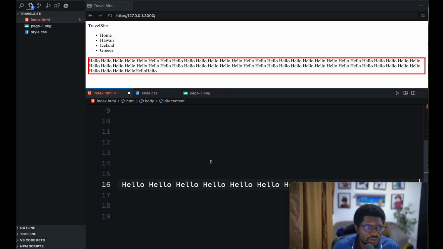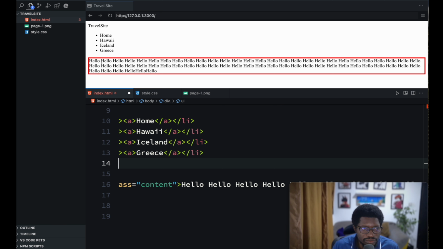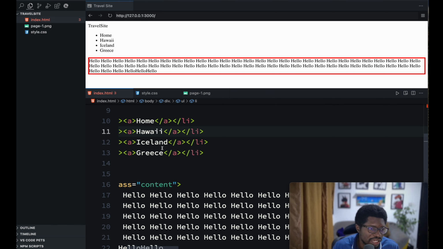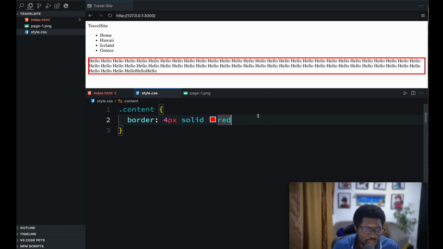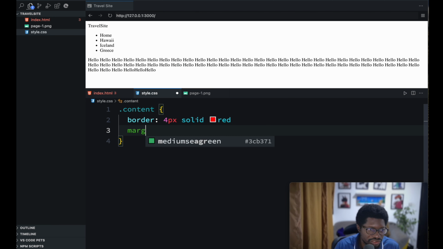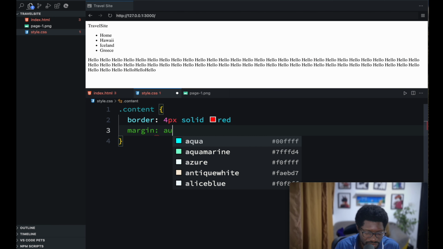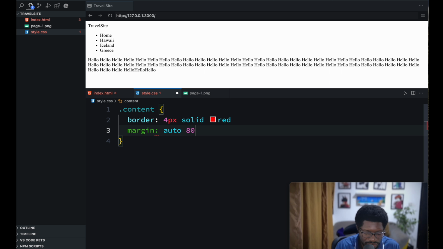Okay, so what I want to do is I want to put some gap before and some gap after. So I have to do margin auto 80%.